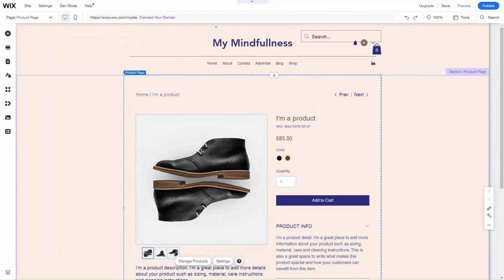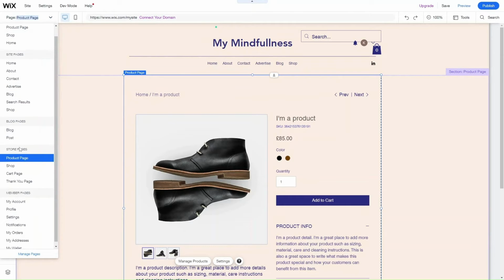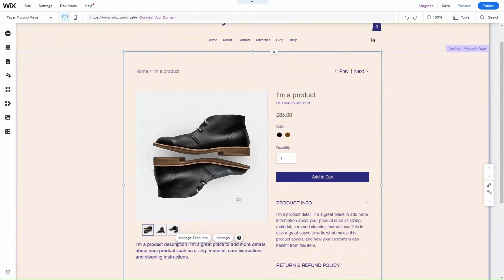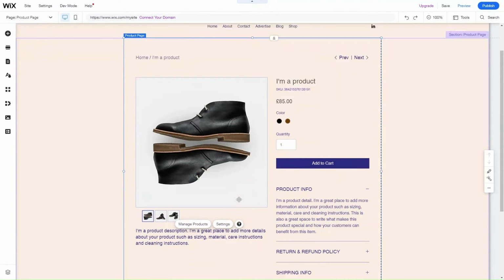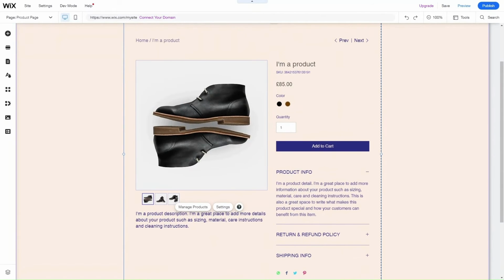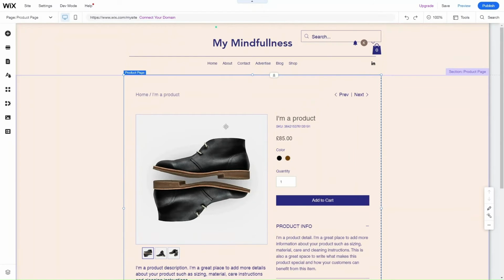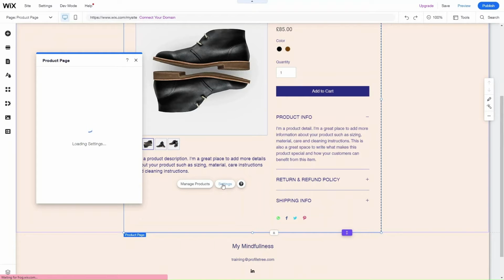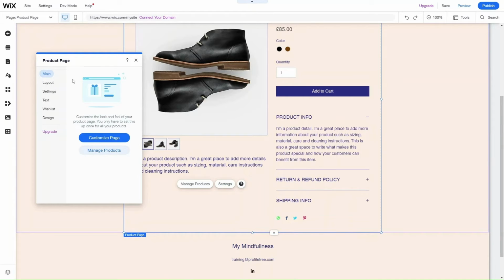So this is almost like a template basically. If you come into pages and then go under store pages, click product page, this is a general template of what every single product page will look like once you add all of the content. And you have some options for styling. So if you click into the grid, this giant template page here, you just want to click on settings, and you'll see the options that you have to change the product page.